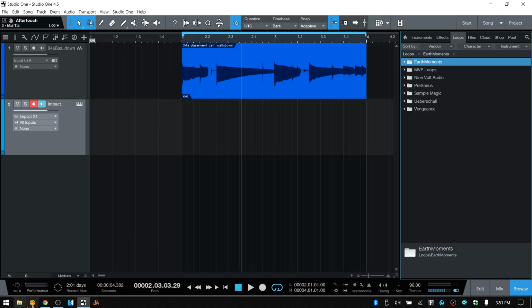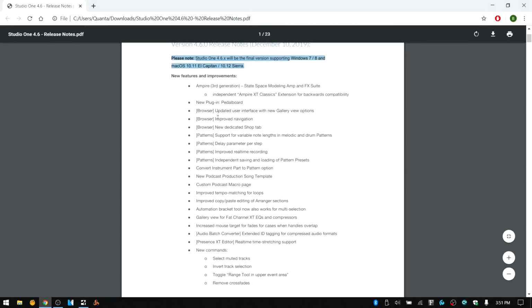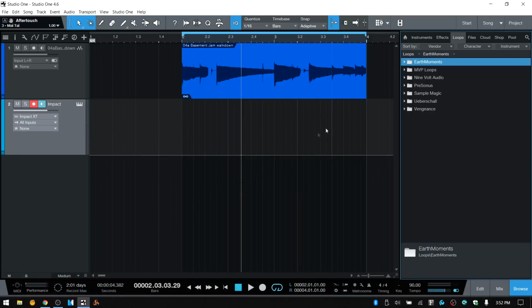Okay, so what have we got next? Let's come back to the release notes. We've taken a look at the browser, and next we have patterns. So support for variable note lengths in melodic and drum patterns. We've got delay parameter per step, improved real-time recording, and independent saving and loading of pattern presets. So let's go ahead and take a look at all of these.